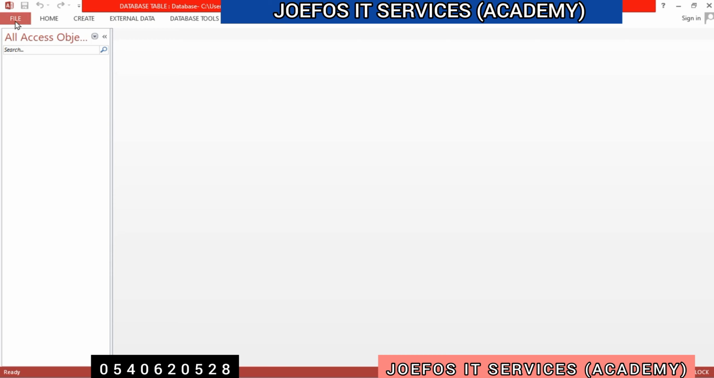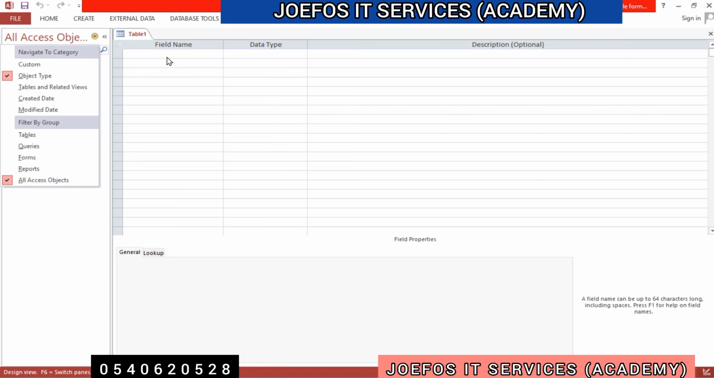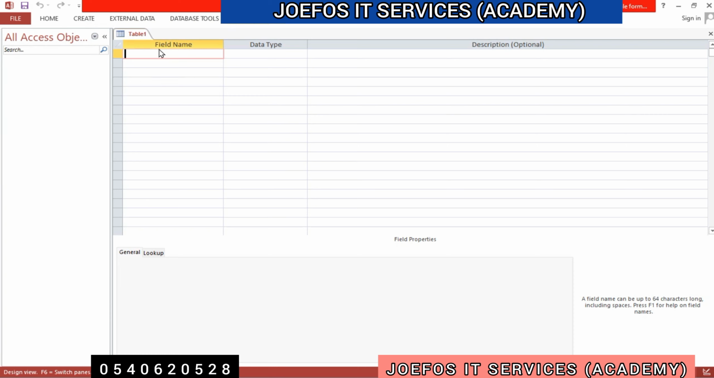So let's come to the top left corner, then you locate create. So you click on create. Immediately you click on create, you are going to see so many things here. Now we want to set up our database table, so you click on table design like that. When you click on table design, this is what you are going to see. This is going to be the interface of that table design.